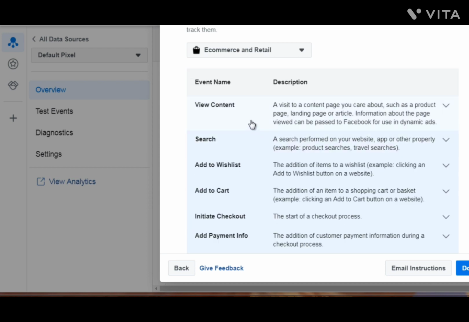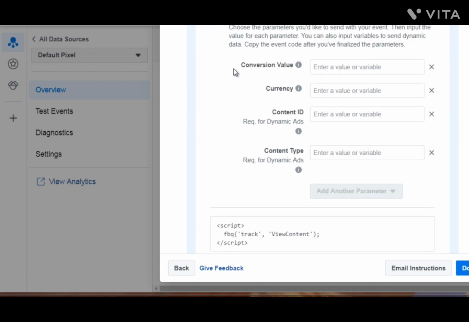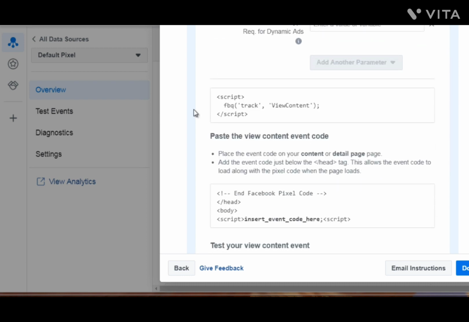Now, how do we apply this to the pixel? To get an idea, you're going to need to place the pixel on every single page of your funnel. If you click this, you'll notice that it gives you different values. For example, we can add conversion value, currency, and other variables to get an idea of what's happening. To keep it simple, you can see that it has fbq, track, ViewContent.